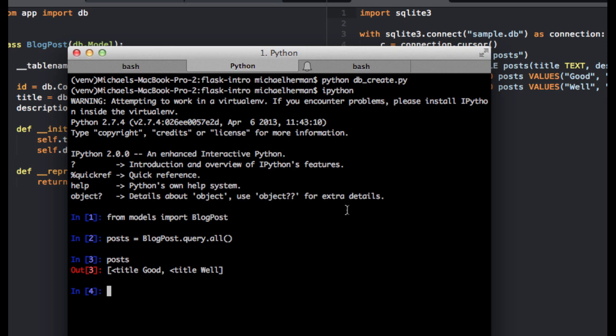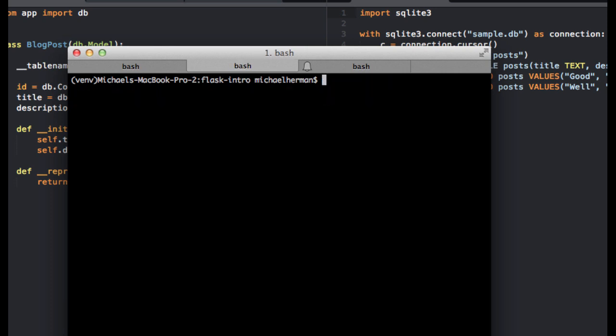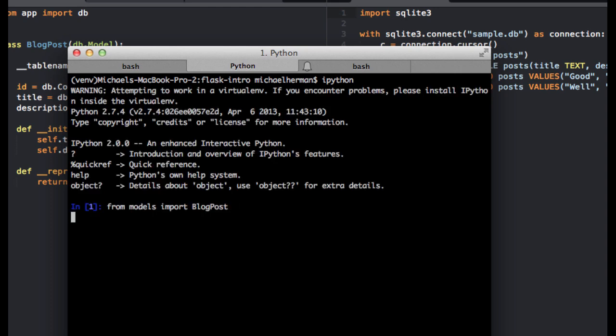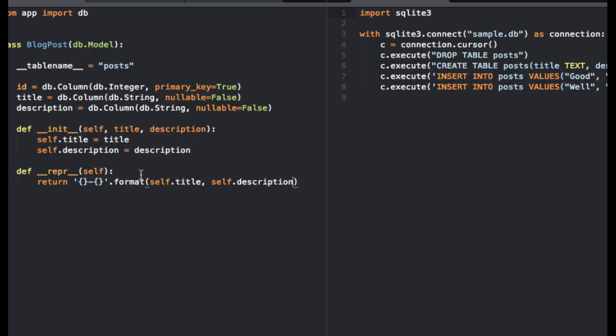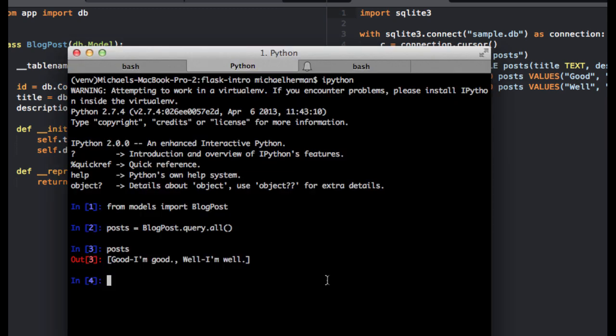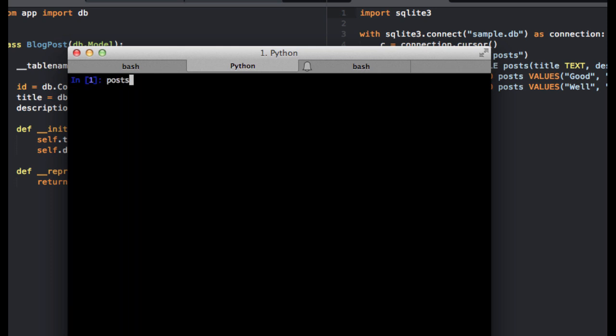Let's go ahead and test this in the shell. So I need to exit the shell first. Go back into the shell. From models import BlogPost. Query the entire thing. Now you can see not only the title but the description as well. So we can change this to represent the data how we want it to look when we print it. So let's just go ahead and change that back. So let's test this out just one more time. From models import BlogPost.